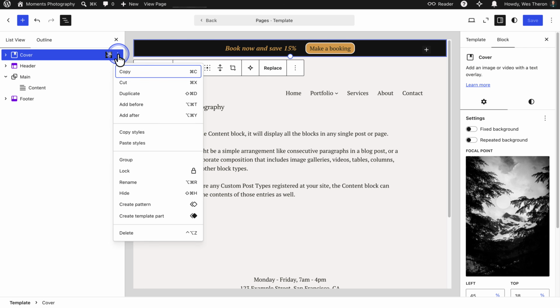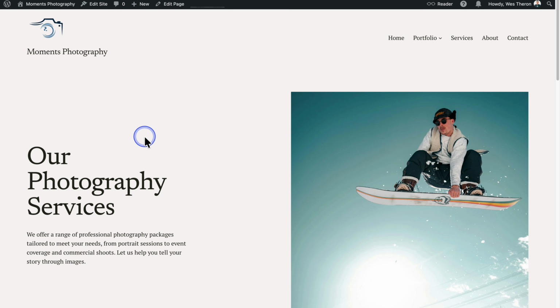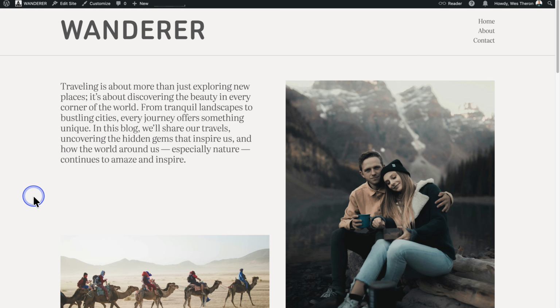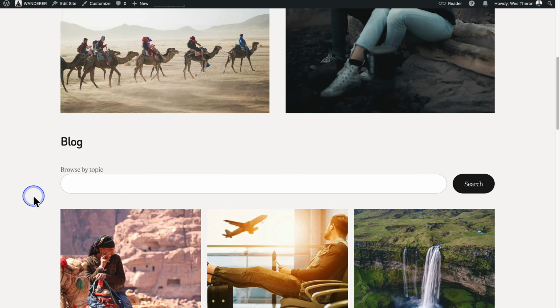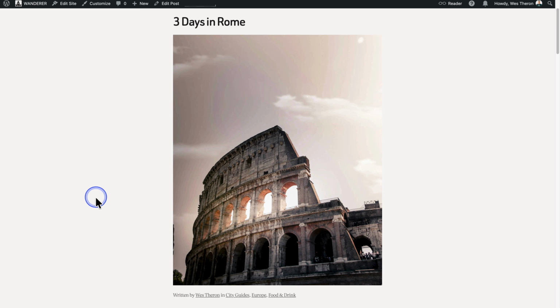And when the sale is over, we can merely delete it from the template, and once saved, it will update accordingly. Let's look at one more quick example. I have a travel site, and when I open one of my blog posts, we'll see that the featured image appears at the top of each post. But I would prefer to remove it from all my blog posts.